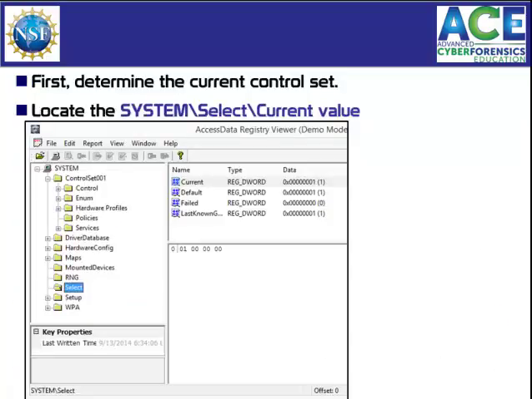The first thing to determine is the current control set. The current control set is actually stored in the system hive in the select subkey, and as you'll see on the screen, there is a screenshot and a highlighted value here of current. And the current value shows us that the value data is hexadecimal 00000001, which is a decimal value of 1.